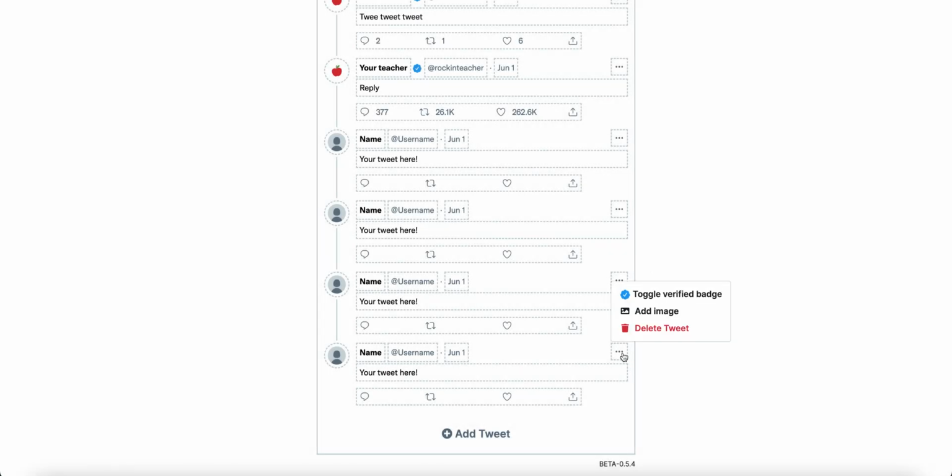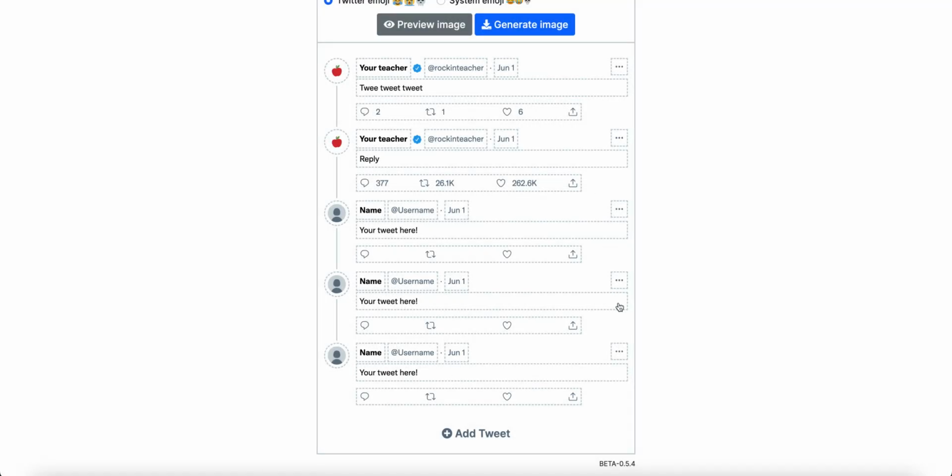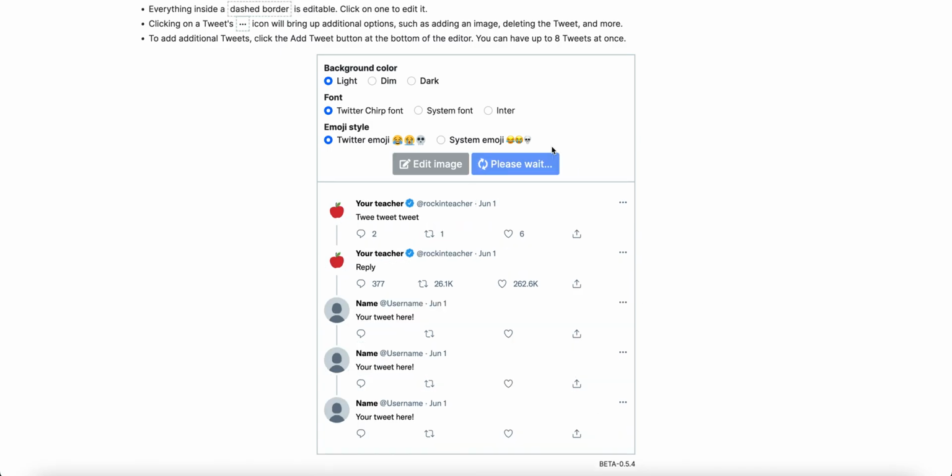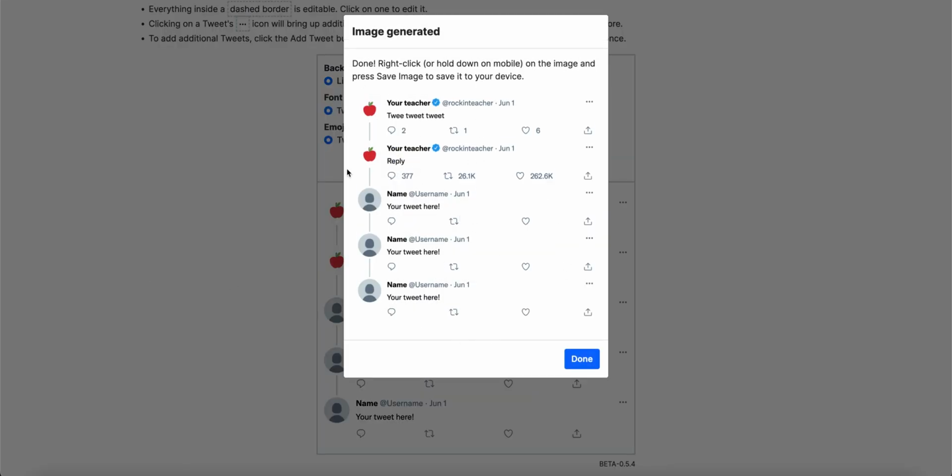When I'm finished, I can go up at the top of the page where it says generate image, and I can click that, and now we have an image generated. It gives you instructions at the top. Right click or hold down on mobile on the image and press save image to save it to your device. And there we go.